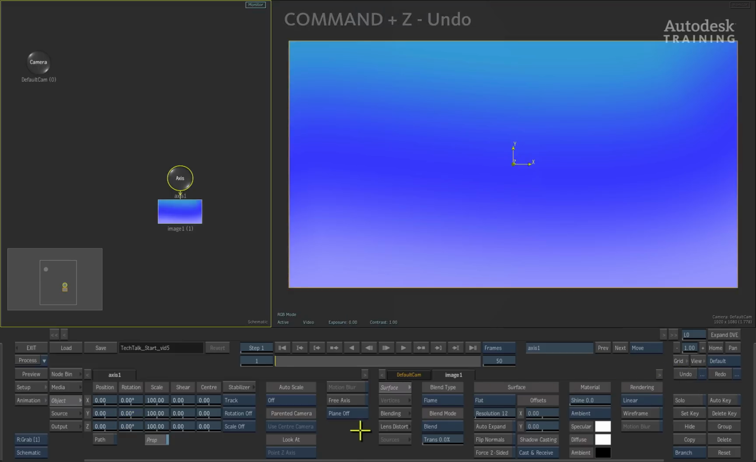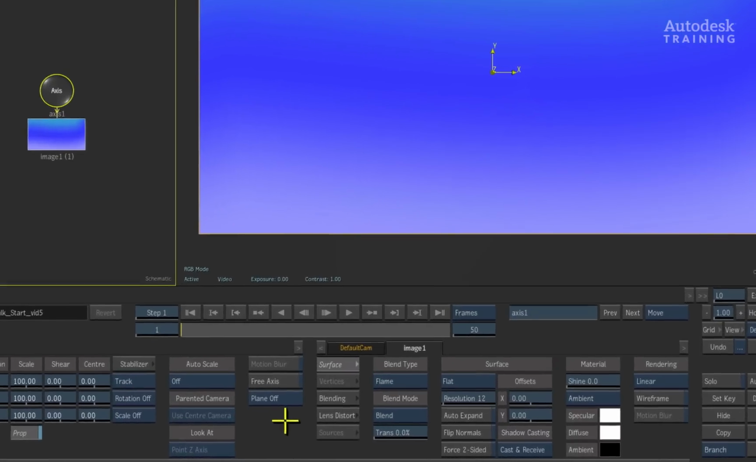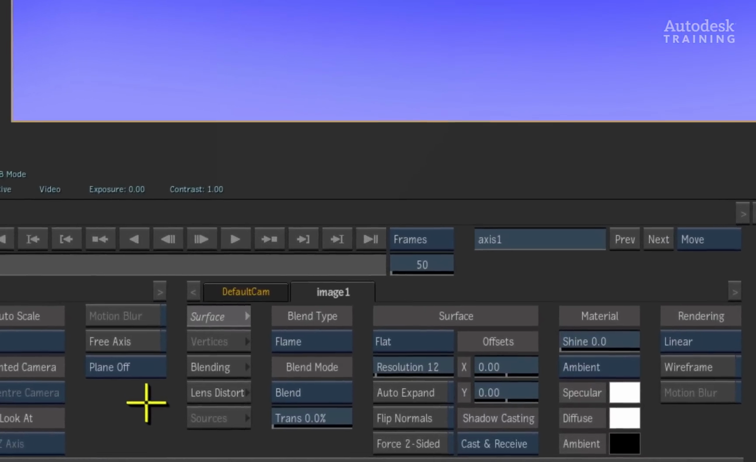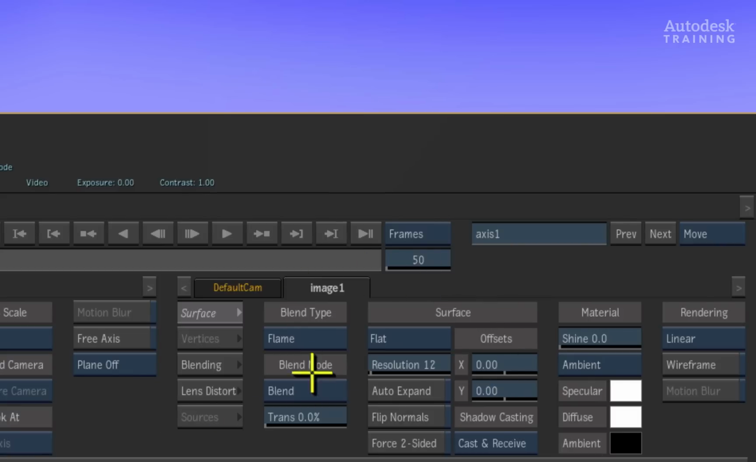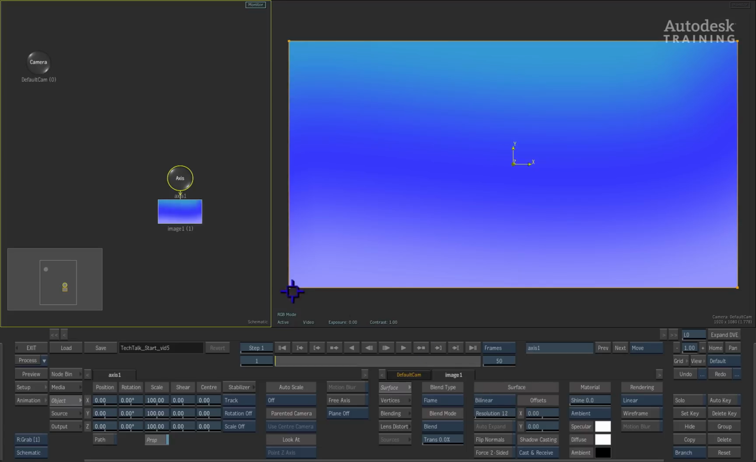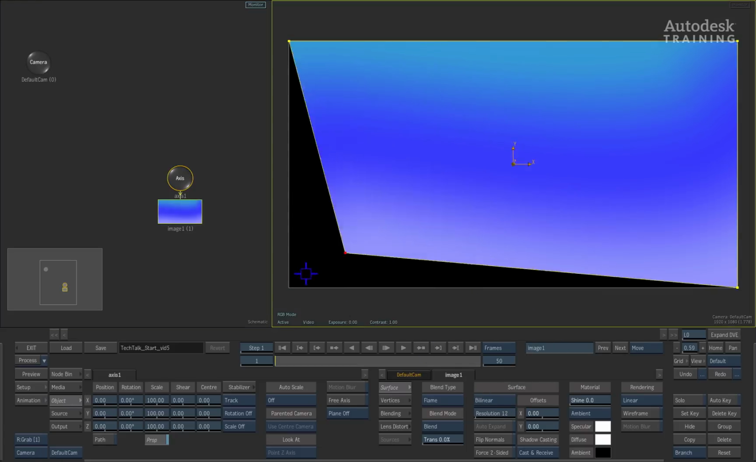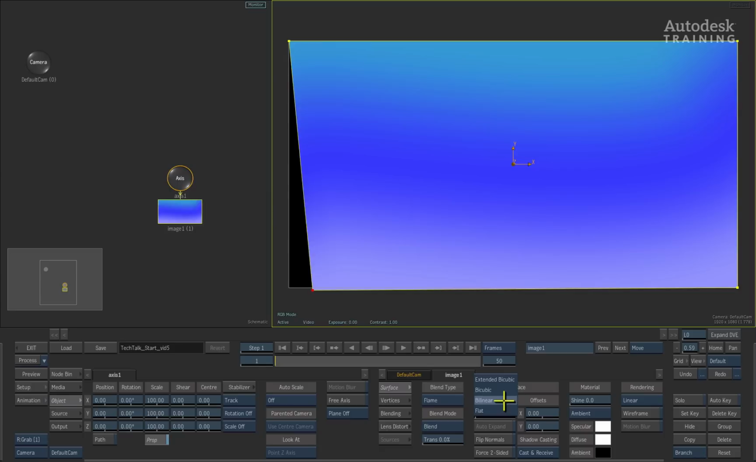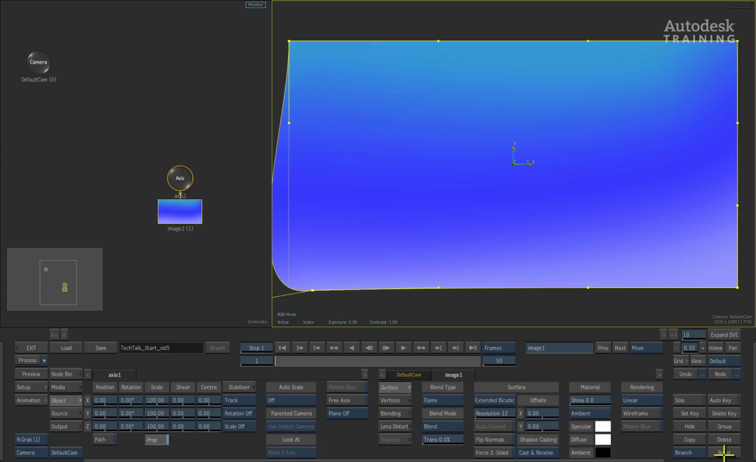Now we have four different types of surfaces in Action. We can expose them in the Image Object menu. They are flat, bilinear, bicubic, and extended bicubic. The default surface is obviously flat. Bilinear surfaces are used for four-point tracking and corner pinning. Bicubic and extended bicubic allow us to bend this image object in 3D space.